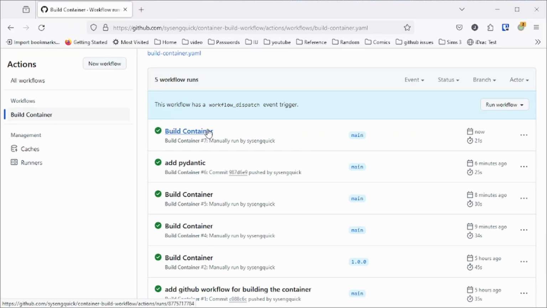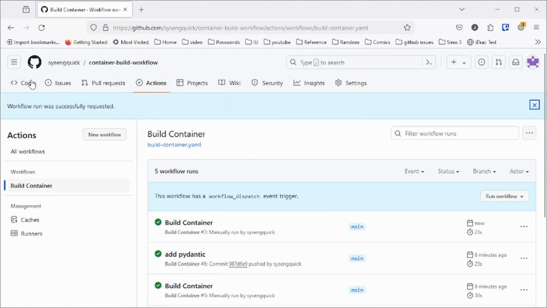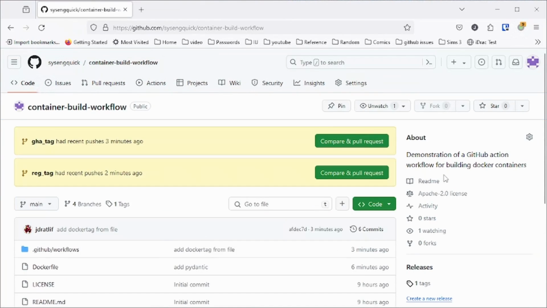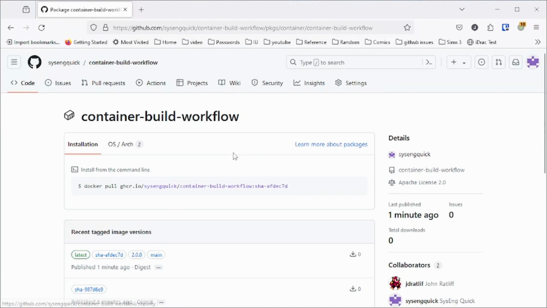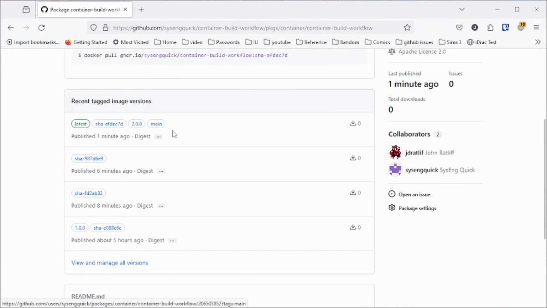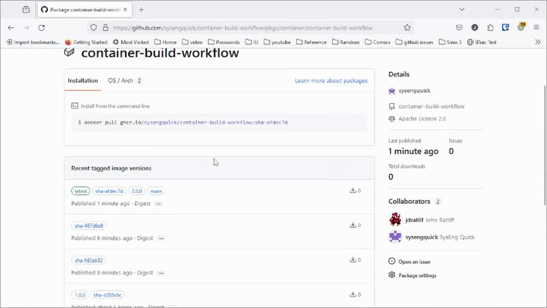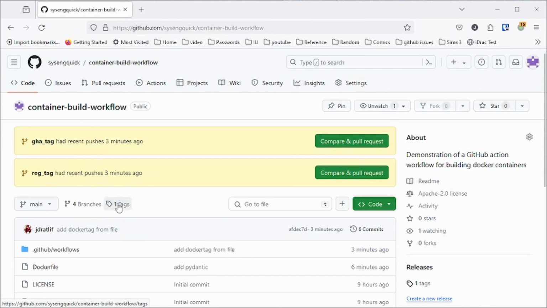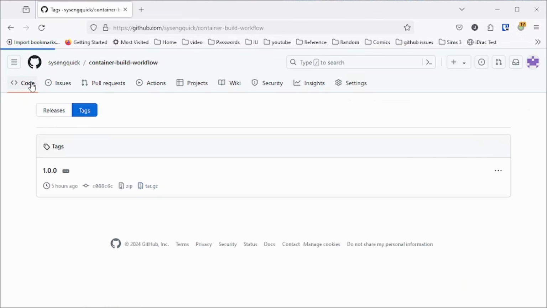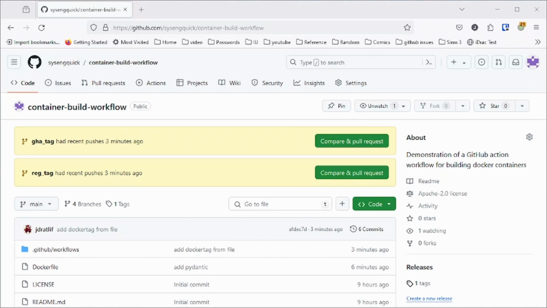So do we have a 2.0.0 tag in our container? Let's go find out. We'll go over to code, go to our container build workflow, and yes, there we go. Our 2.0.0 tag is there, even though we didn't push to a tag, and we don't have any tag 2.0.0. So that's one method, but I don't really like it.